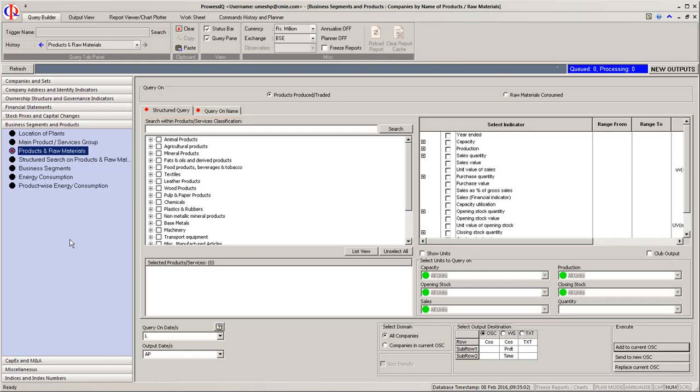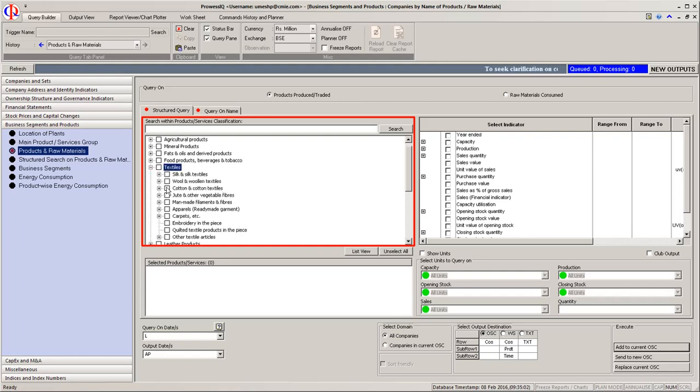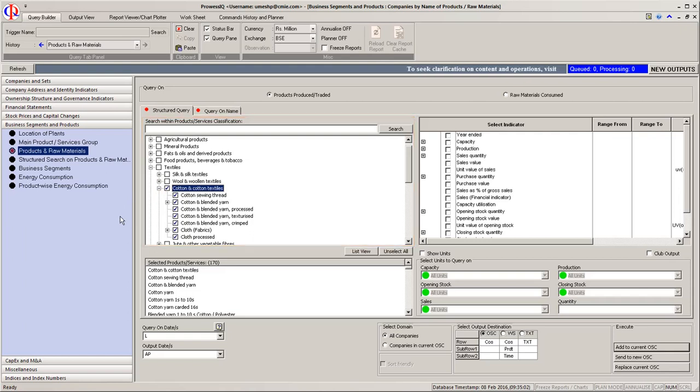The second step is to select the product from the Search within Product Services classification box. Let us control-click on the checkbox of the product Cotton and Cotton Textiles available under Textiles to select all products under it. If you don't know the relative position of the product Cotton and Cotton Textiles in the CMIE's Product Services classification tree, then use the search facility. The search box available in the user interface is a pattern search box to find text within the Product Services classification. Enter the text to be searched and then click on the search button.